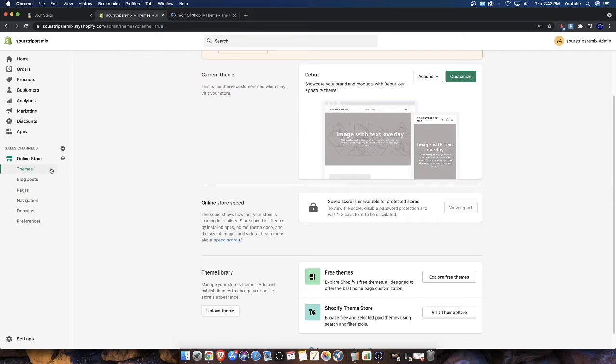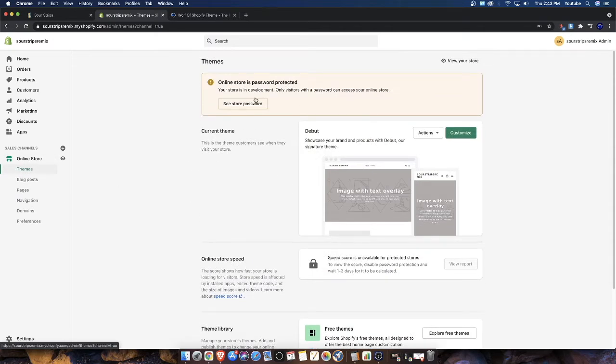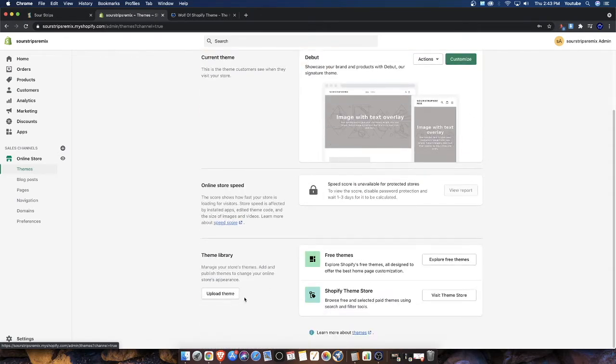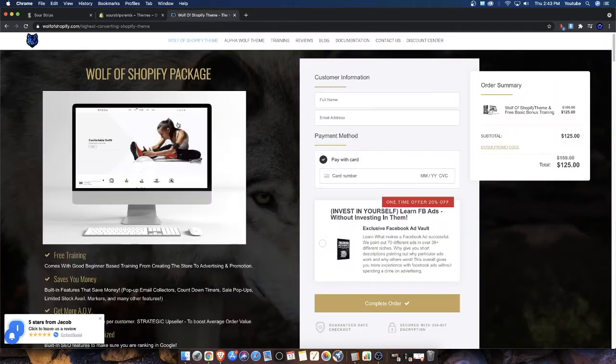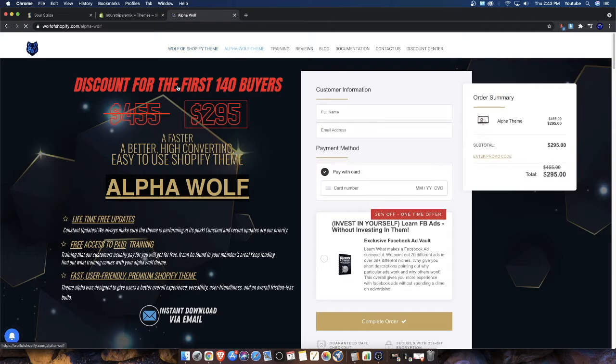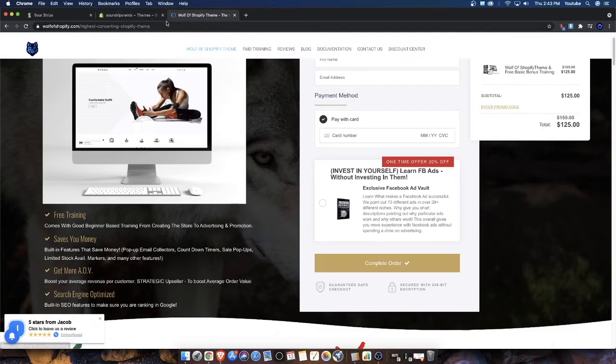If you want to upload a theme, you're going to have to go here to online store. You're going to click the online store button, and then click on themes. Once it takes you there, you're going to see this. There might not be any themes uploaded, but we're going to go over here and hit the upload button, and then upload the files that we receive from this website, because these are the custom themes we're going to use.